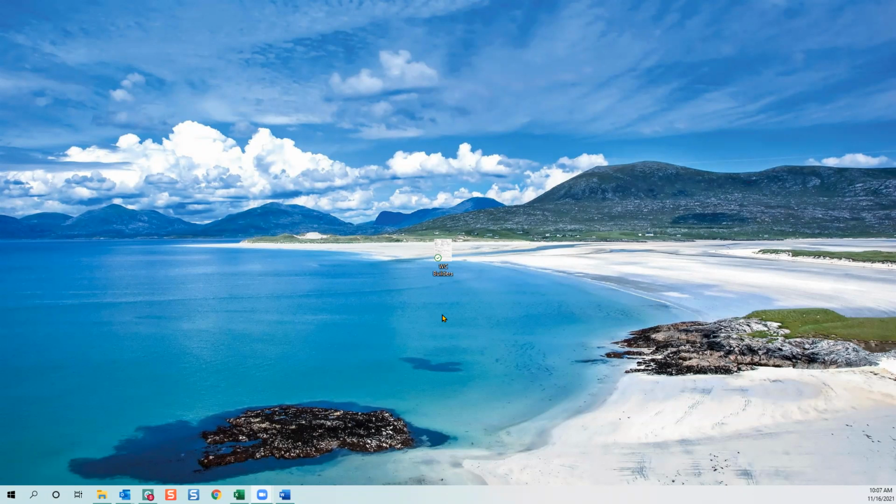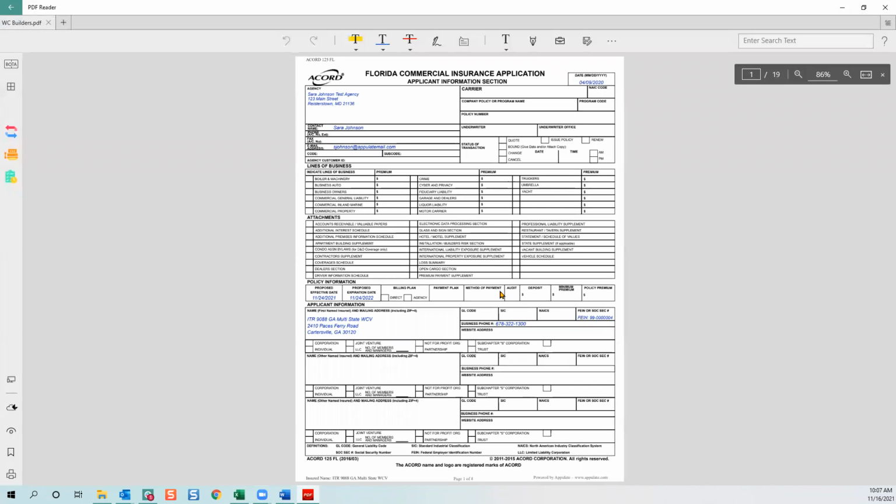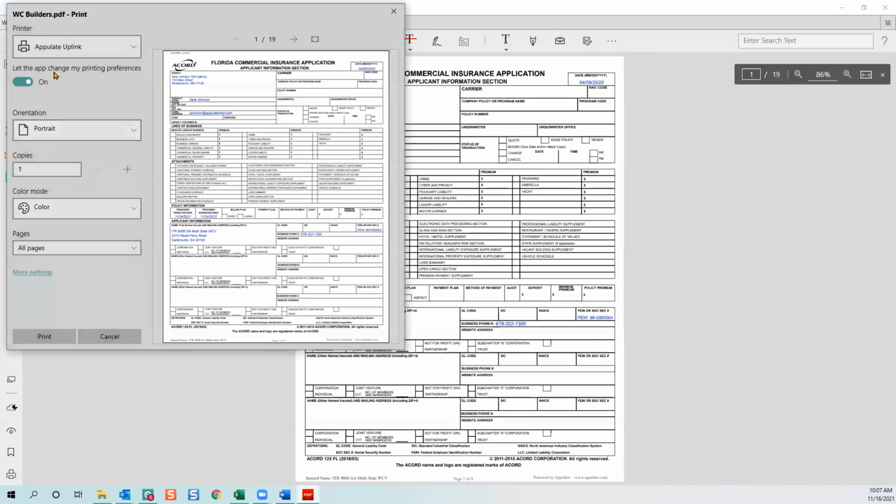So the first thing you will want to do is open up your Accord form wherever it lives. Today's example is on my desktop, but for you, it may be in an agency management system, and that's completely okay. Simply open up the Accord form at its origin. Then click the print option.